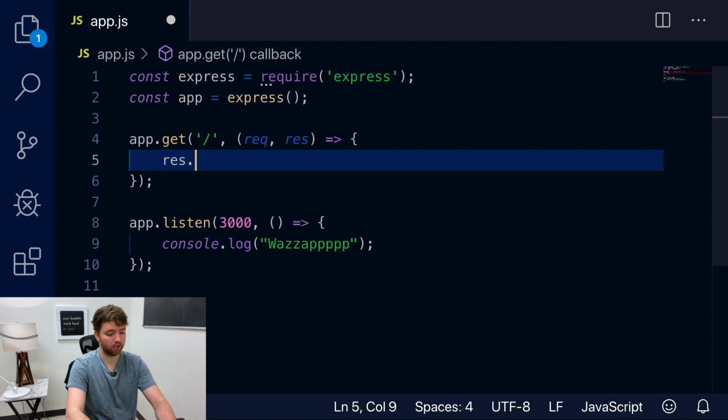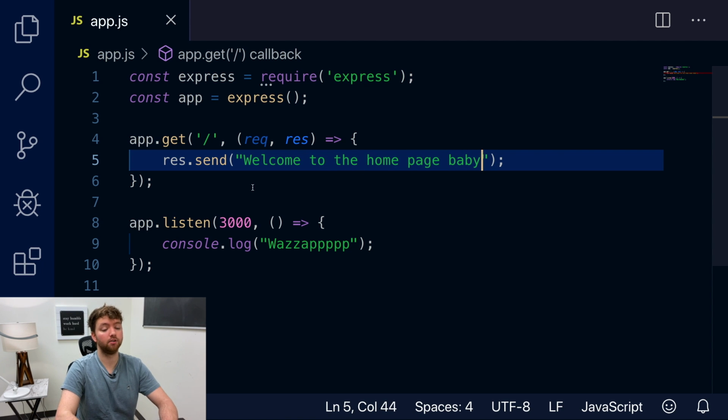And we're going to say res.send. This will basically give a response to the client when they access the home page. And all we're going to do is we're just going to say, welcome to the home page, baby. All right. So in theory, this works, but we're going to try it.